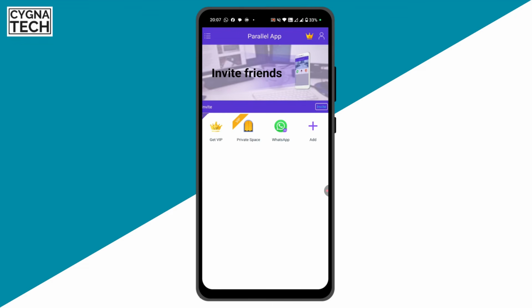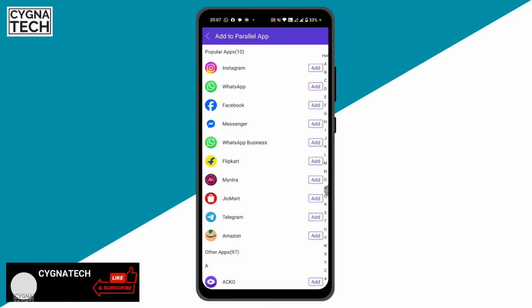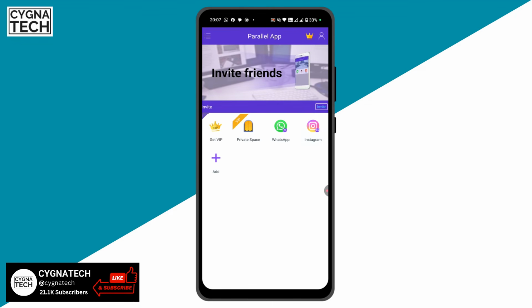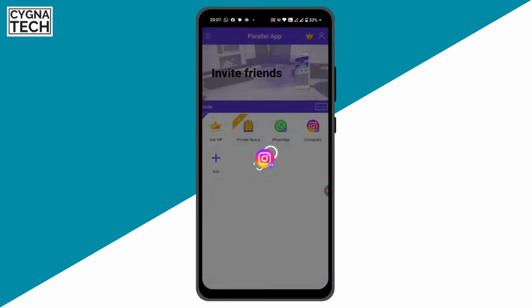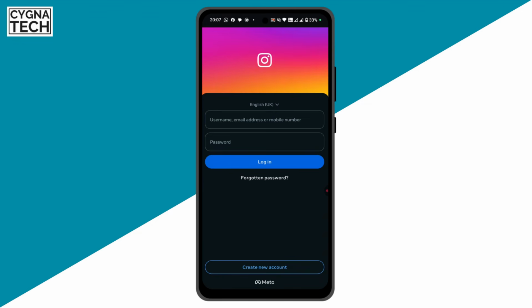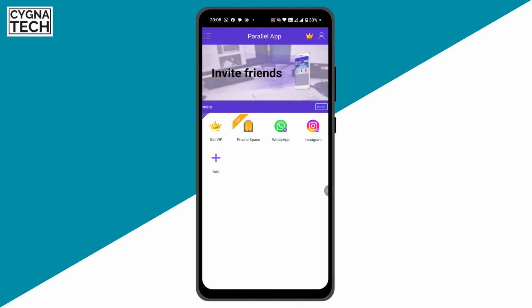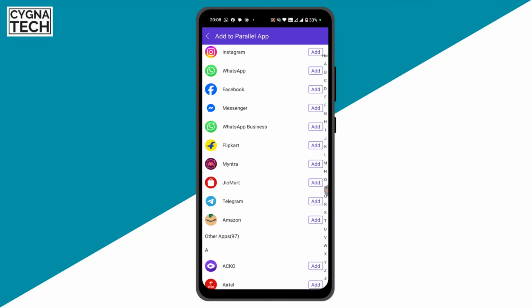Okay, apart from WhatsApp, if you want to create maybe an instance of Instagram, you could add that here, and then you could click on the icon again and then click on OK, click on allow, click on never remind, click on open, and then you have dual instance for your Instagram setup out here. So whatever applications you want to clone or you want to create a dual instance for, just click on add and then keep adding the applications.